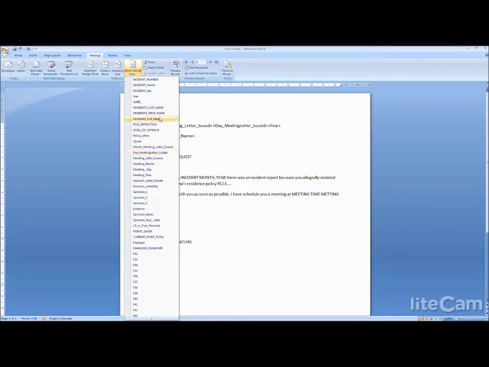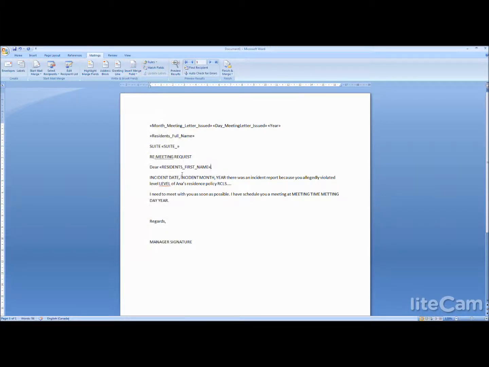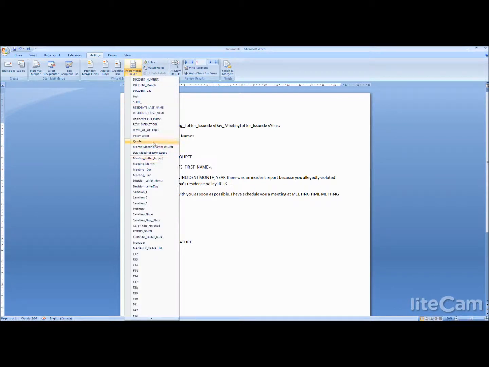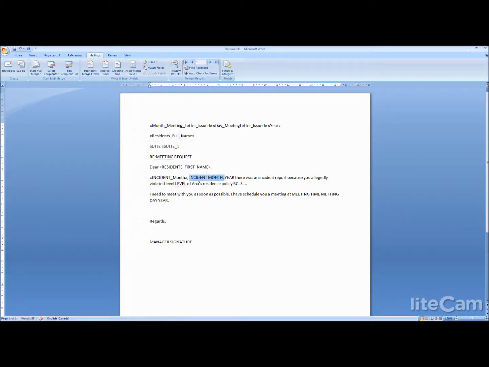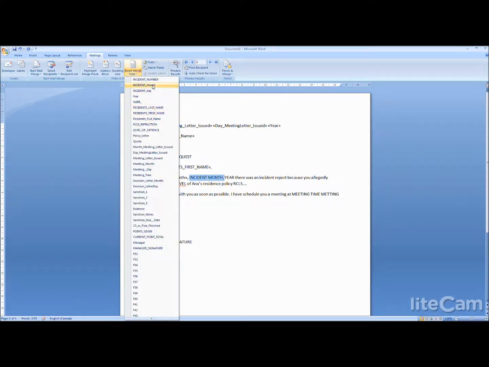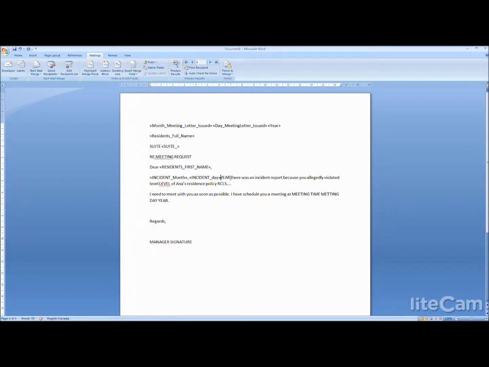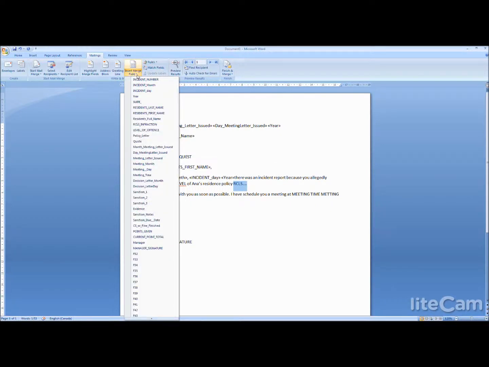Incident date, where we got it, incident month, incident day, the year. I'll make sure we have a space here. Okay, so you're going to do that to every single highlighted area. Now when you're using the mail merge templates that we're going to give you guys, it's going to be obvious. It's going to be either in red letters or in capitals like it is here.